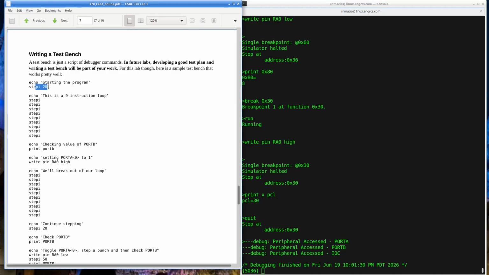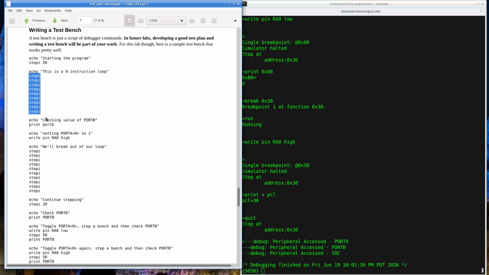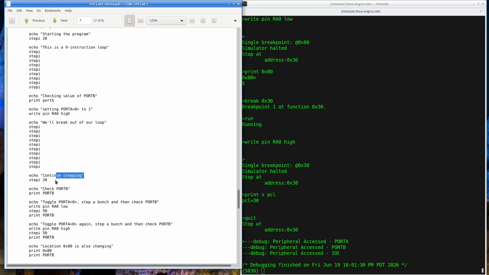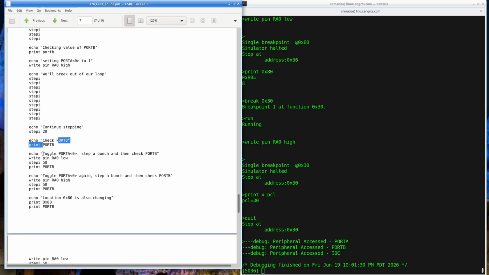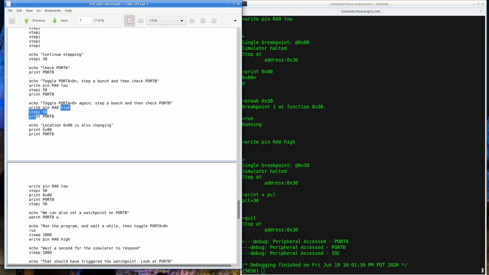Alright, so here's a test bench that works well for this. We'll start the program, we'll step 20 times, and then we'll step 9 times and watch what happens to the simulator, and we'll see that it's looping. And we'll check port B, that should be a 0. And then we'll set RA0 high, and we'll step, and we'll notice that we come out of our loop. And then we'll continue stepping until we go back into our loop, and we'll check port B, and we'll see that it's incremented. And then we'll toggle RA0 again, step a bunch of times and watch port B, and it should increment again. Set this high and it should be incremented a third time, and location 80 should also be incrementing as we do this.